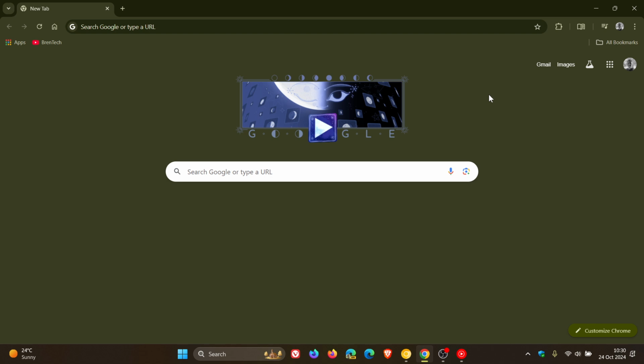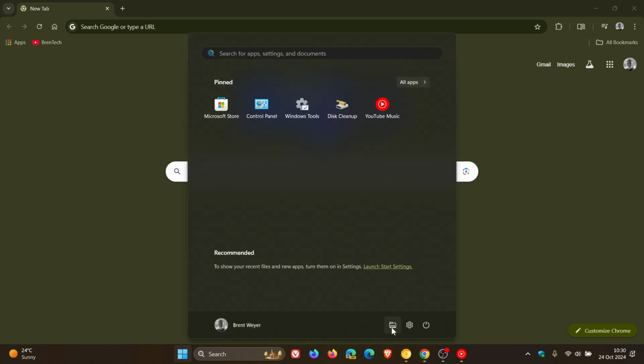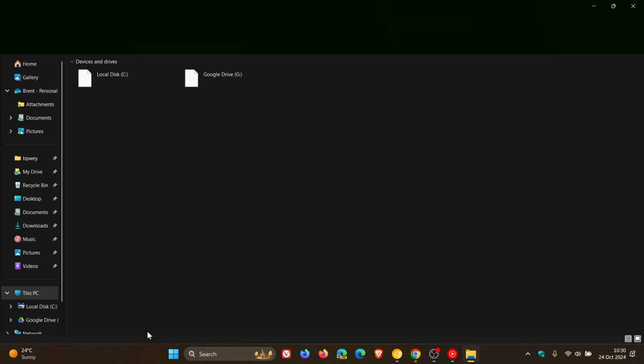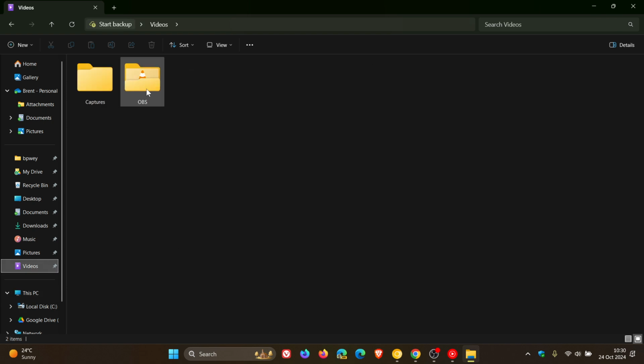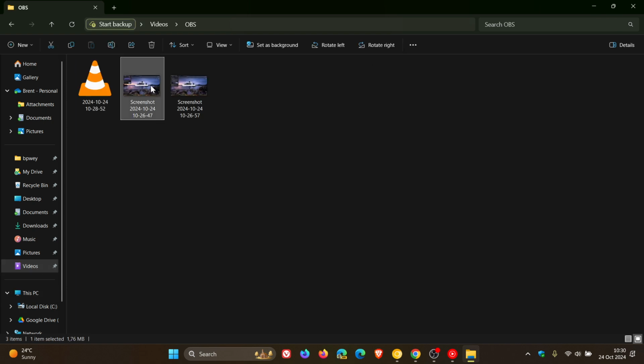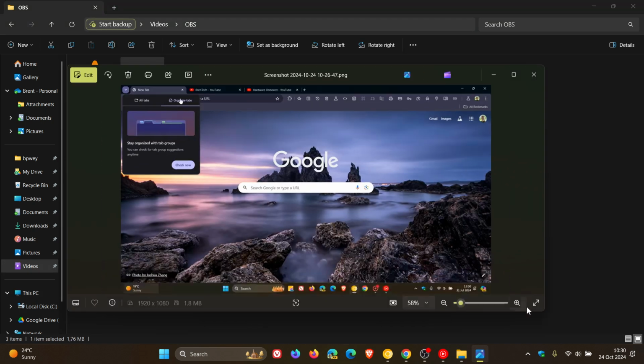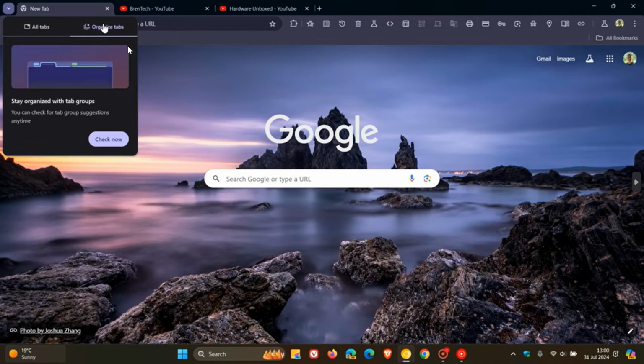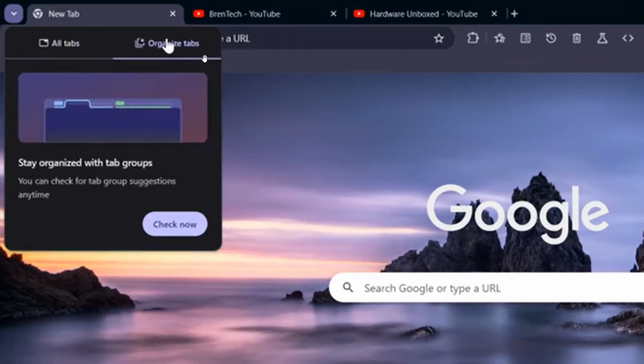But just to let you know, if we quickly head over to one or two screenshots, just to give you a general idea of what the feature is all about. So if I open up this first screenshot, this is the feature I'm talking about: organized tabs using AI. You may recognize that we spoke about this quite in depth on the channel.